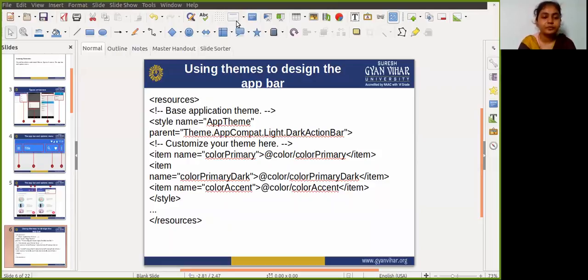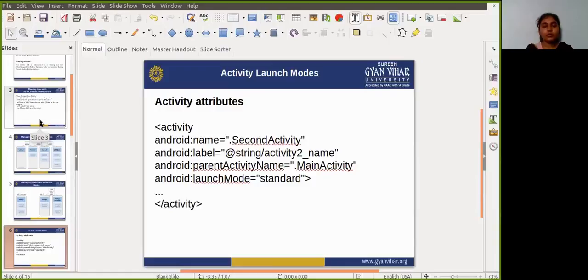So guys, after that, just add the AppTheme.NoActionBar. So guys, android:label equals to @string/activity_2_name. Okay. After that, just write the attribute android:parentActivityName equals to .MainActivity, and after that android:launchMode equals to standard, and then just close the activity tag.